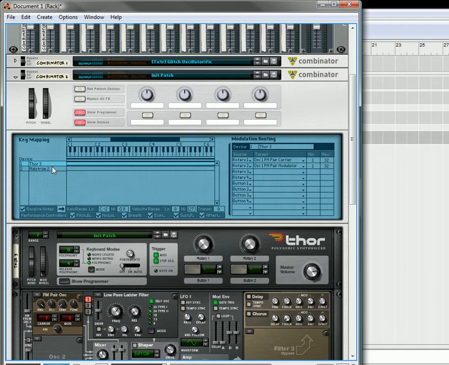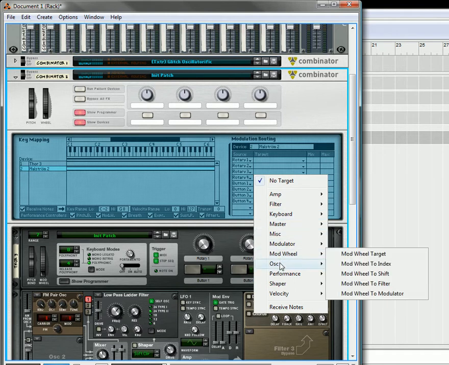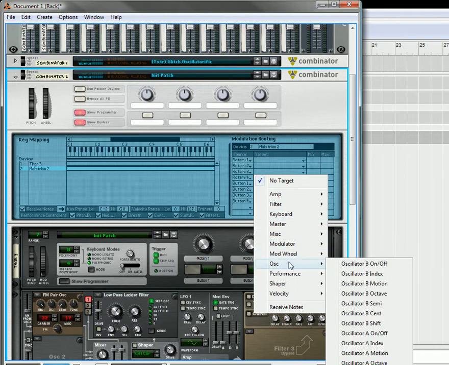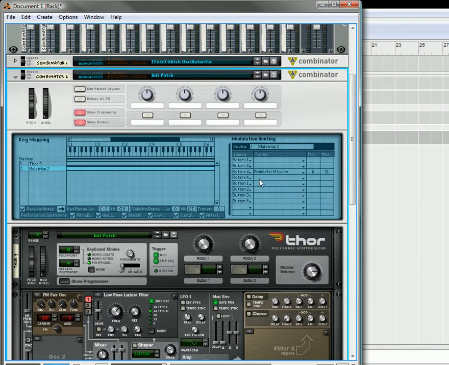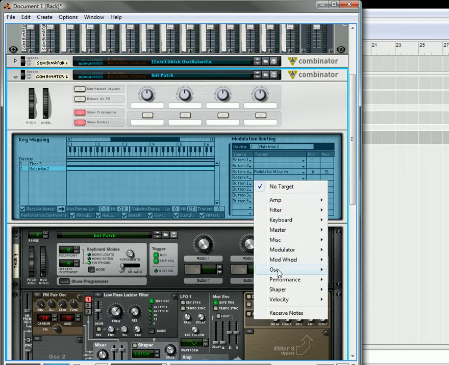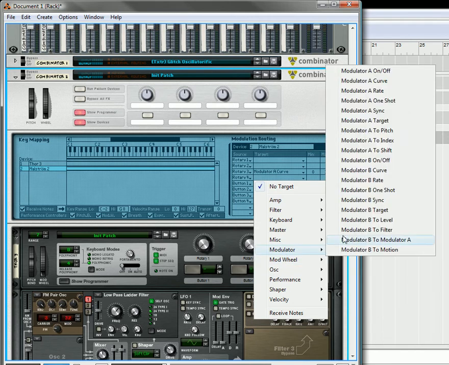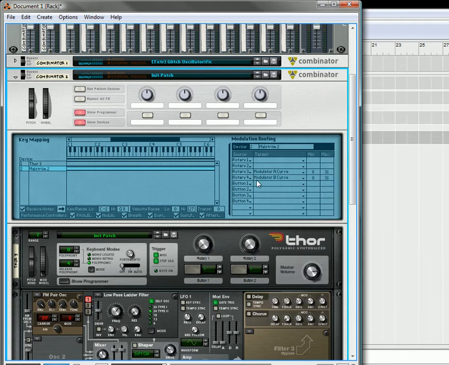Okay, not too bad. Now we'll go into the Maelstrom, and for the Maelstrom we're going to take rotary 3 and have it be the modulator A curve, and then rotary 4 is going to be the modulator B curve. And we're going to change this around so we'll have one going one way and the other one going the other way, and that's what these two are going to be.